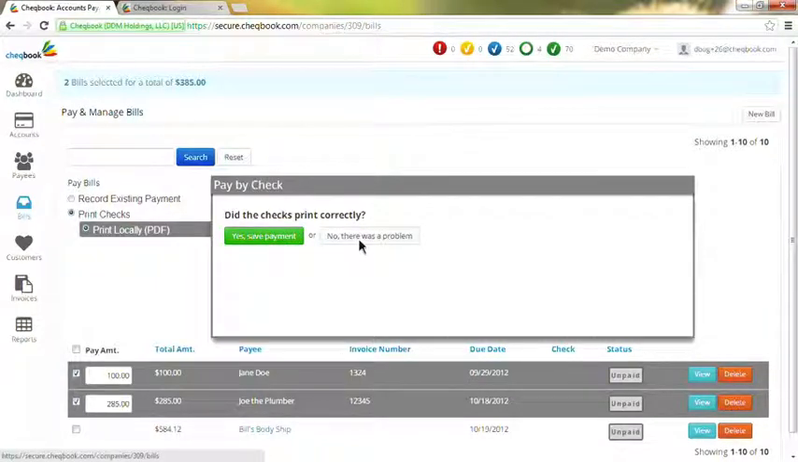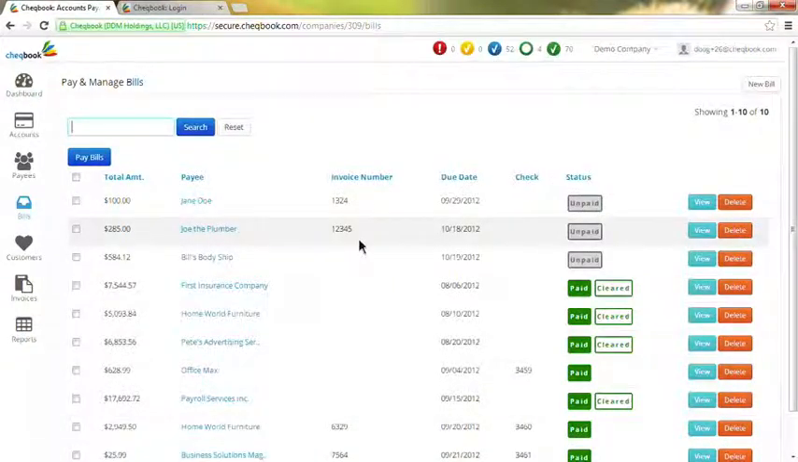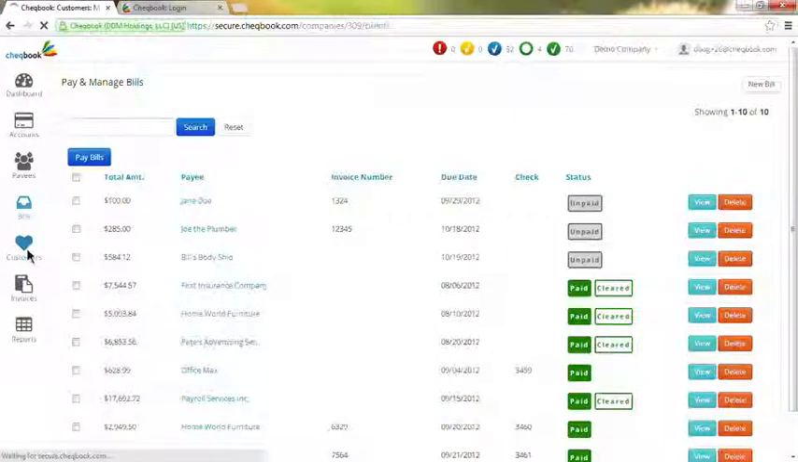Now, I'm going to click whether yes, save the payment, or no, there was a problem. I'm going to click no, there was a problem, because I like to come back and reuse demos, and this will be handy for me later. So I'm going to click no, there was a problem. But had we printed those checks correctly, you would have been able to record those checks, and they would have shown up as being paid.